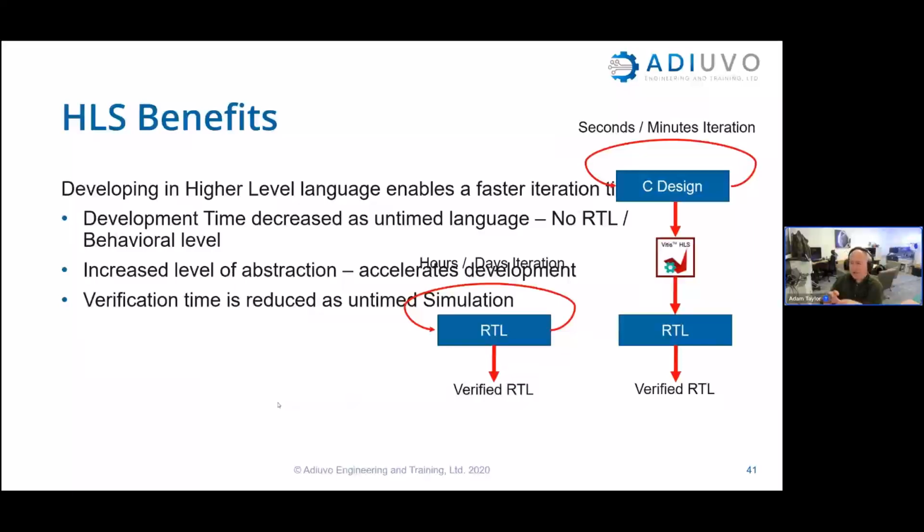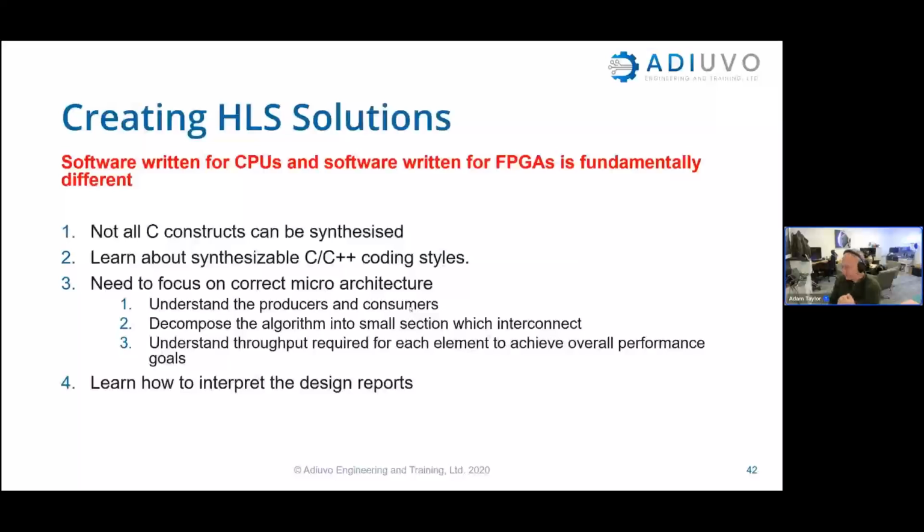Essentially it allows us to go from untimed C, where our simulation time is much faster, into a verified design a little bit quicker, because we can iterate faster if we're working in C, and then we can do the synthesis to RTL, and then we can start testing on the hardware.